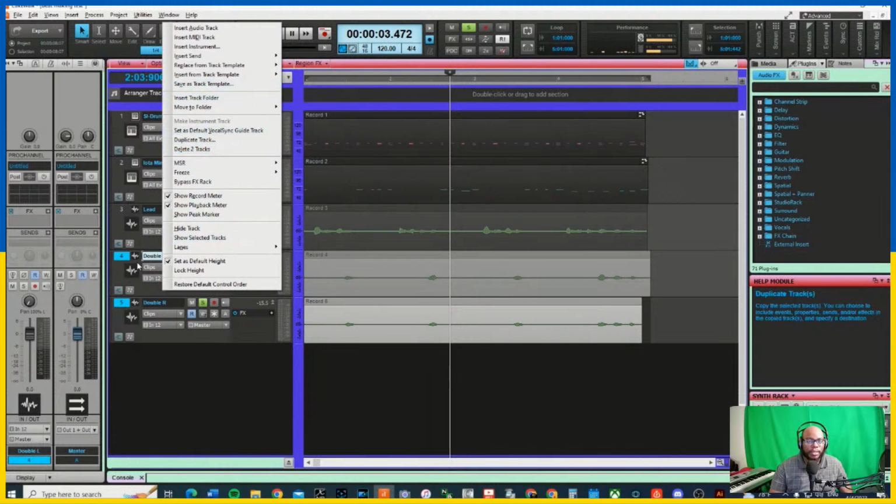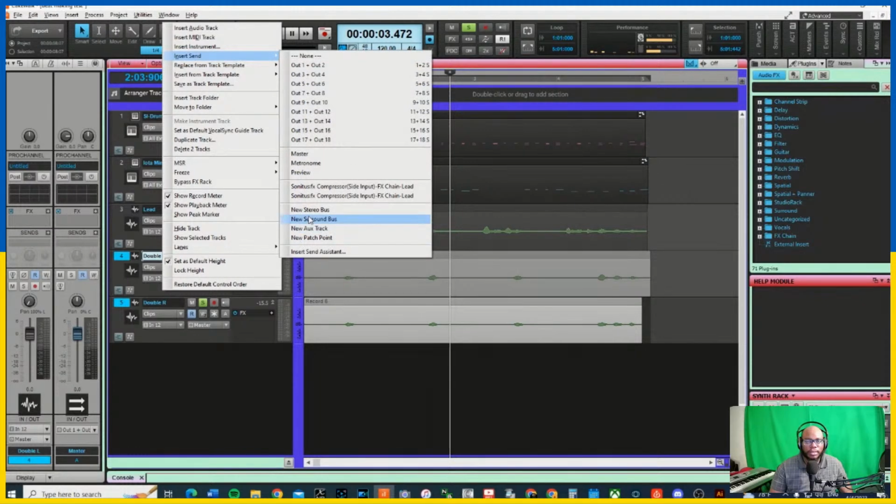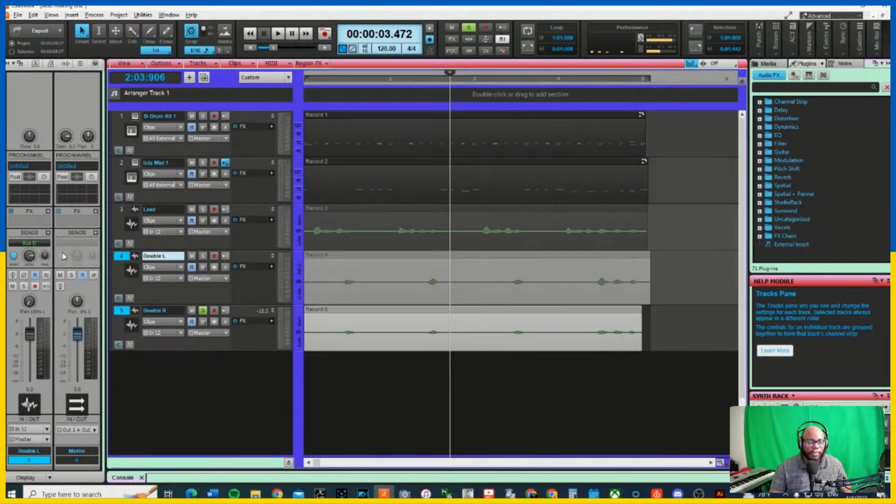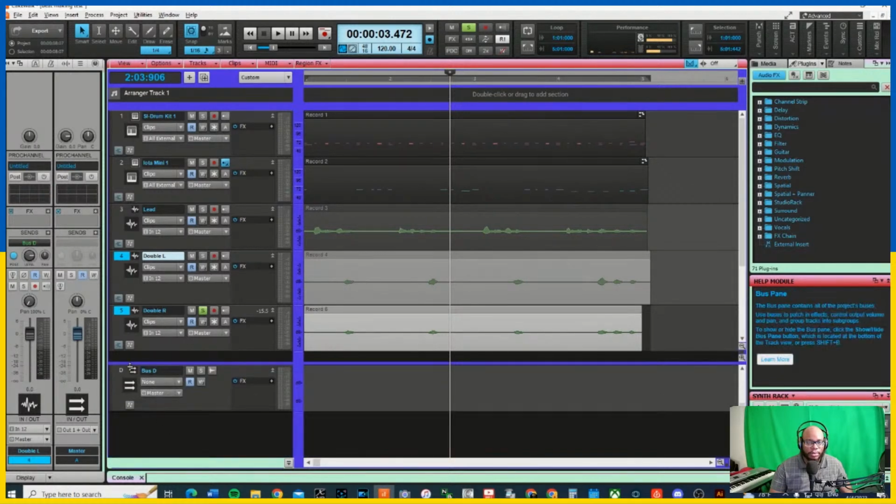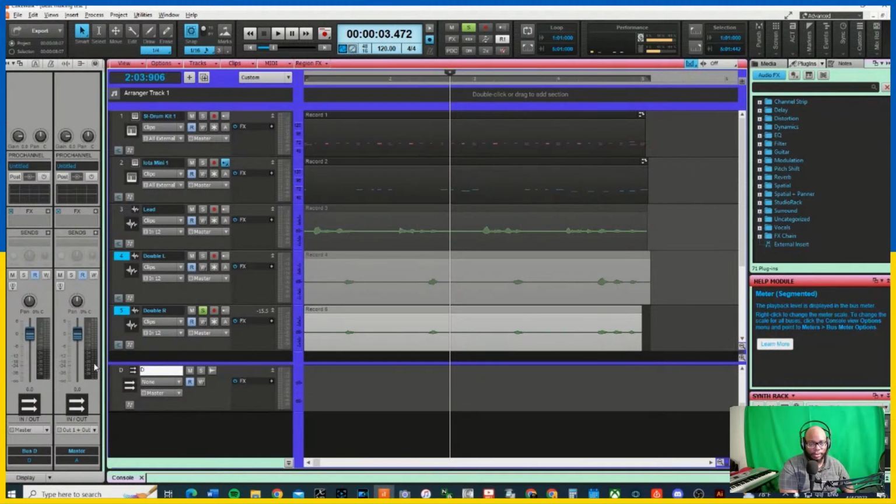No, not right there. Yeah, insert send. And then I'm going to send it to a new stereo bus. That's going to be called bus D. And that stereo bus is down at the bottom right here. And then I can name this, I don't know, doubles. So that way I can put whatever I want on here.